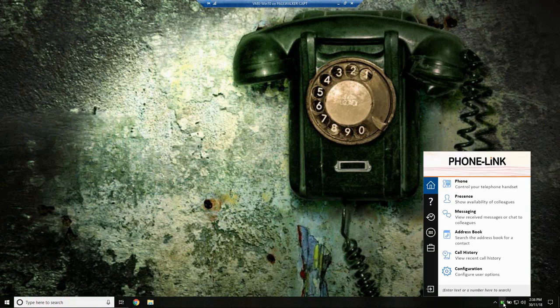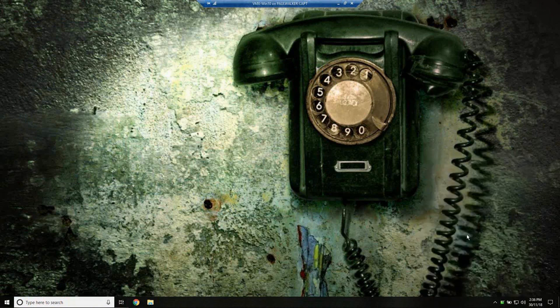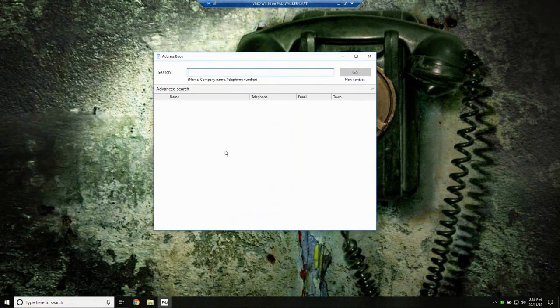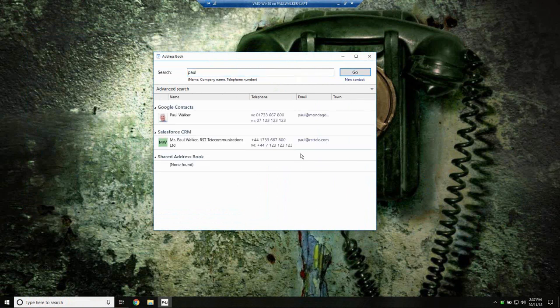The next entry is the address book. And this is one of the other ways of searching for a particular contact. So what I can do is, in the search box, I can either type a person's name, a company name, or a telephone number, and as I start typing, the address book will start searching and filtering the results for me.